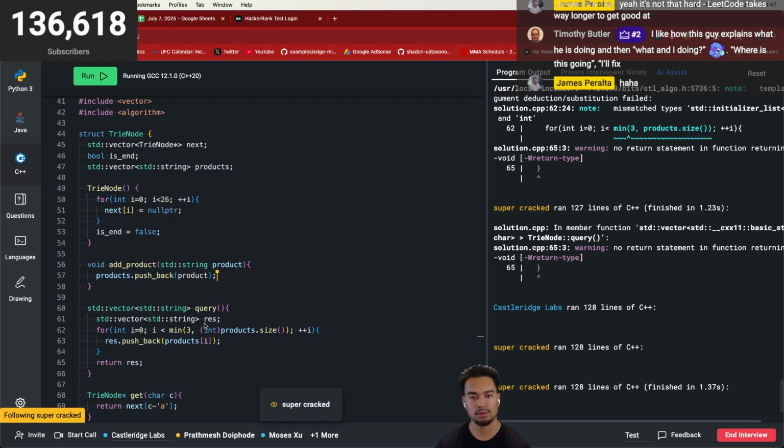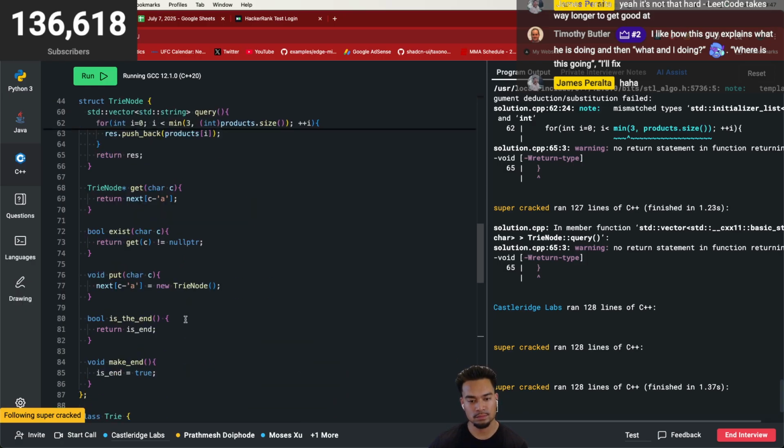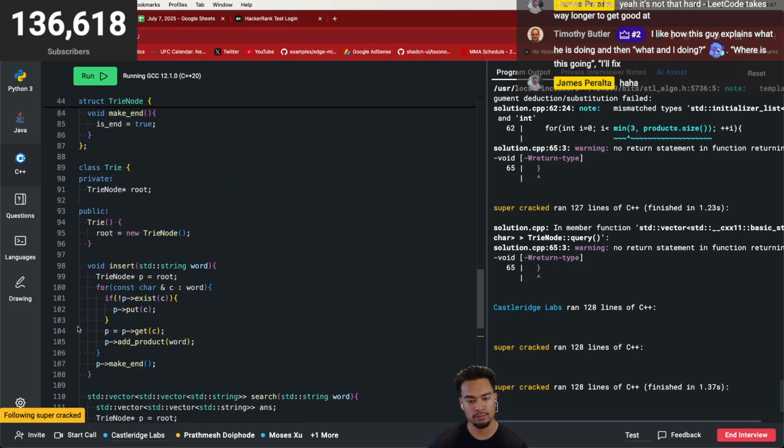I don't think we actually need the make end or is end things for this problem, but we'll take that later if we have the time. And then it just does that for each letter. So it'll continue down, adding the letter if we haven't already made a node for that prefix, and then continue down into that node, and then adding our word to the product list for that prefix, so that when we query it, we can get it.